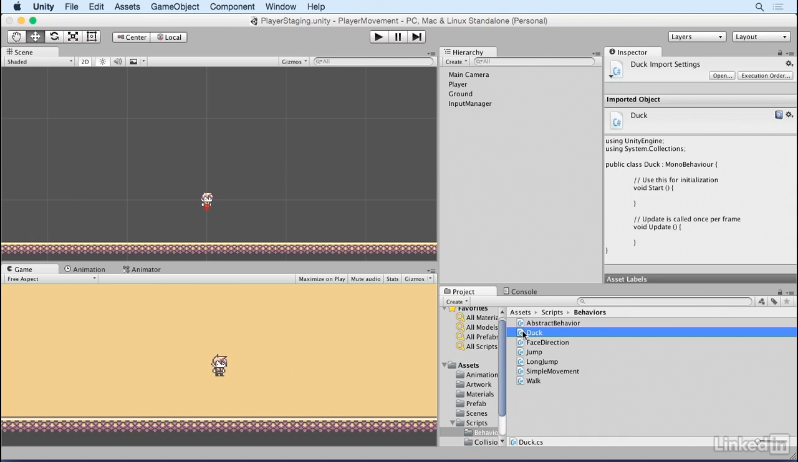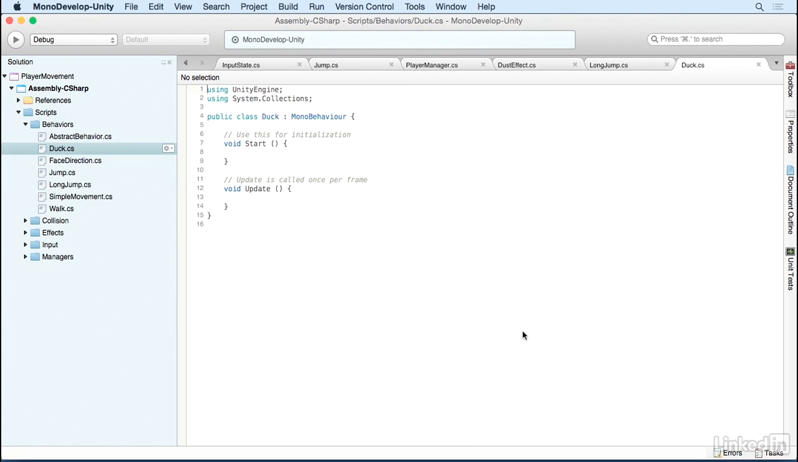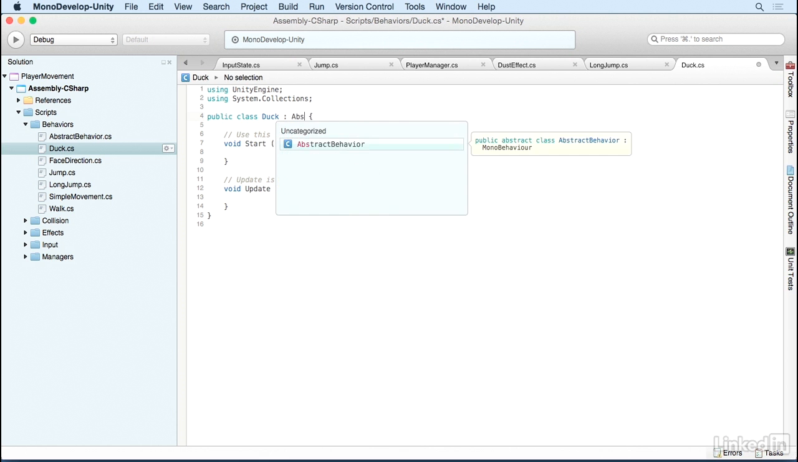Then let's open this up in MonoDevelop. The idea behind our duck script is that we're going to take reference of the Circle Collider attached to the player and shrink it whenever the player ducks. When the player releases the duck button, we'll return the collider to its actual size. In order to do this, first we're going to need to extend our abstract behavior.